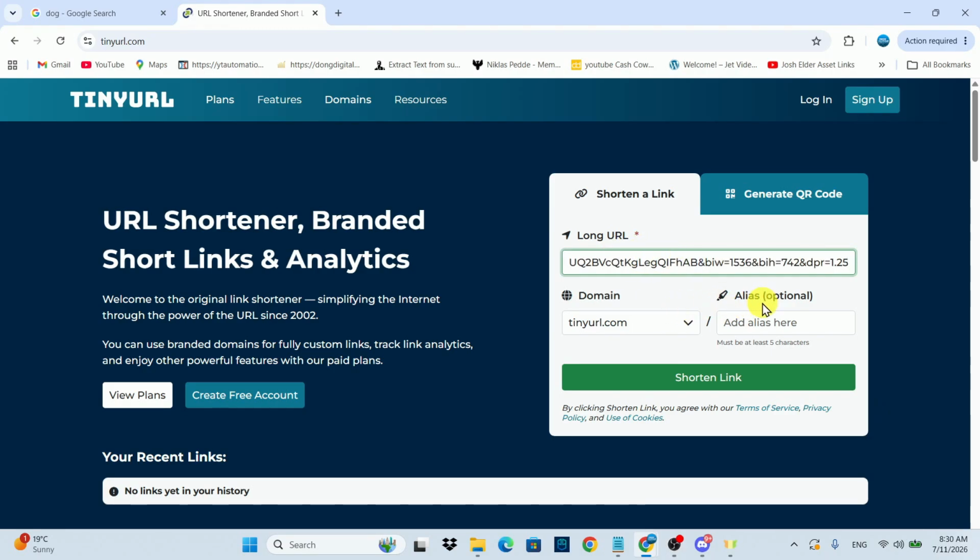You can also add an alias, which makes it easier to remember. Because it's dog pictures, I could put something like dog images example tutorial. So the full URL is going to be tinyurl.com/dog images example tutorial. As long as this is available, it's going to go ahead and do this.